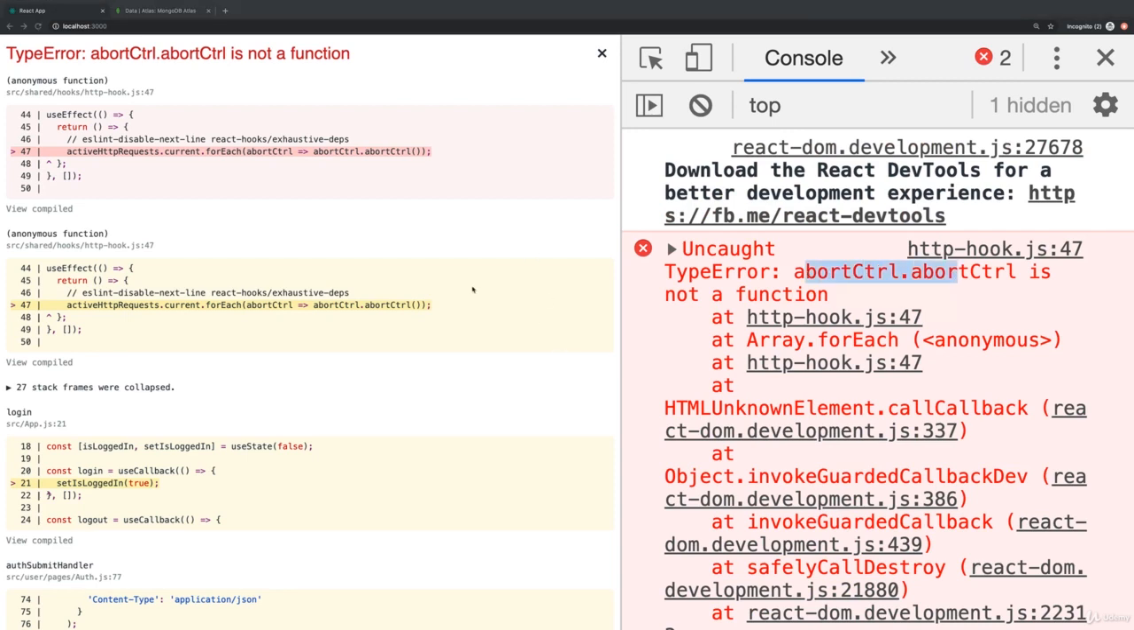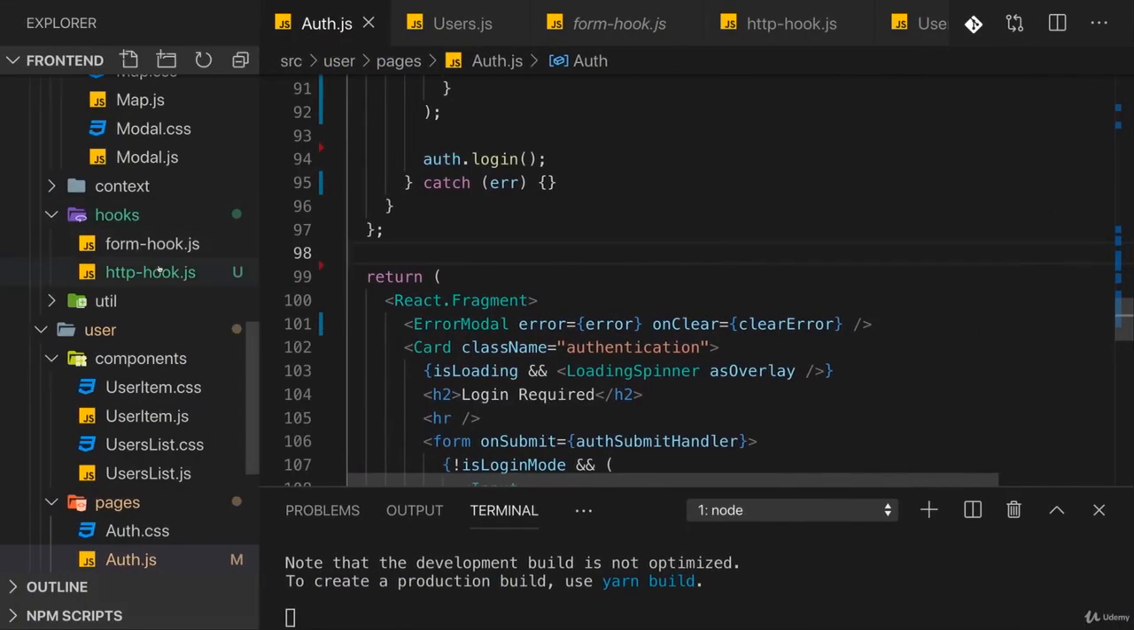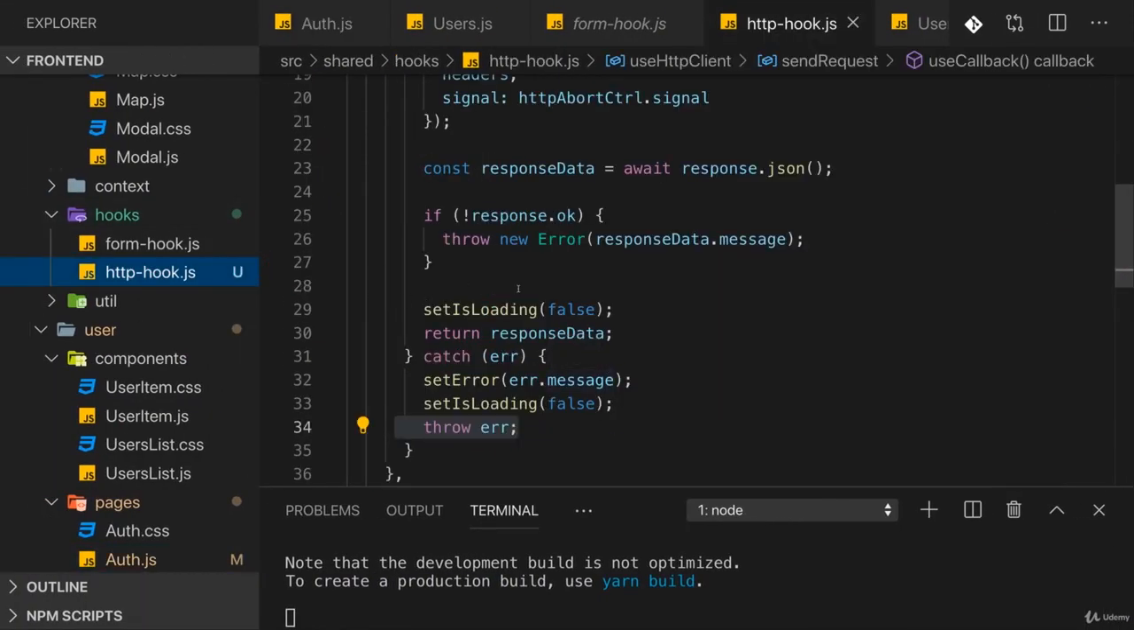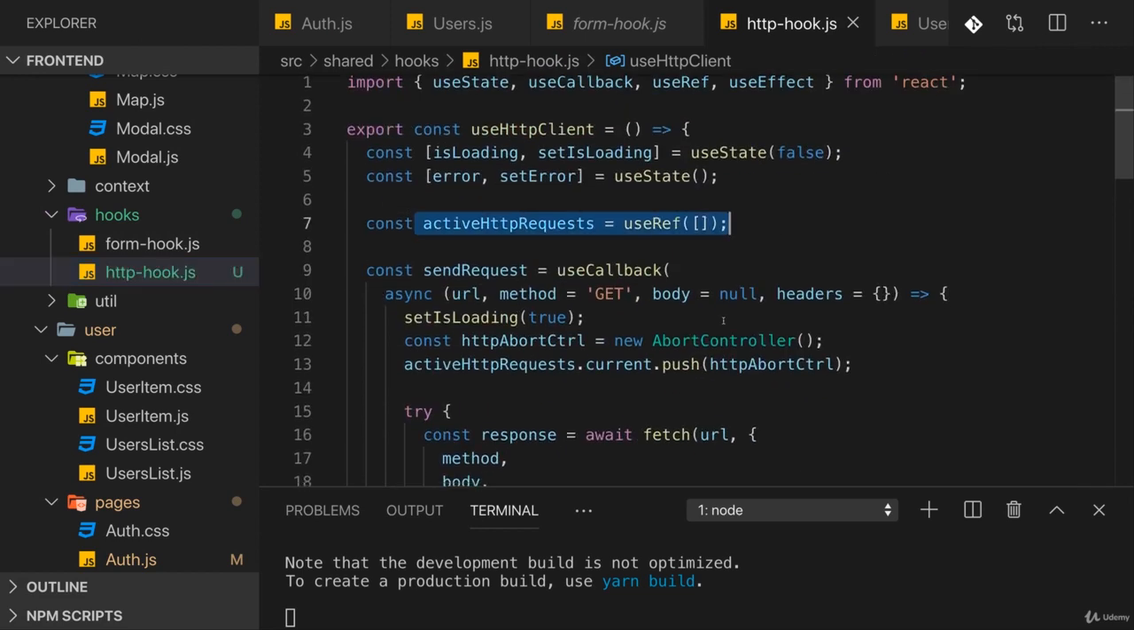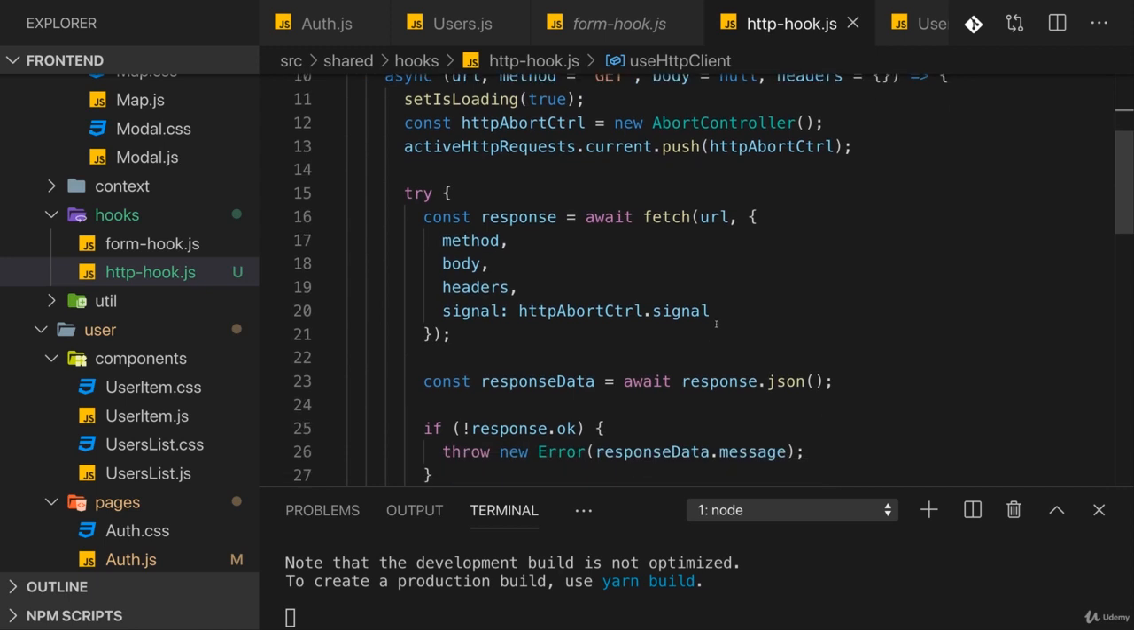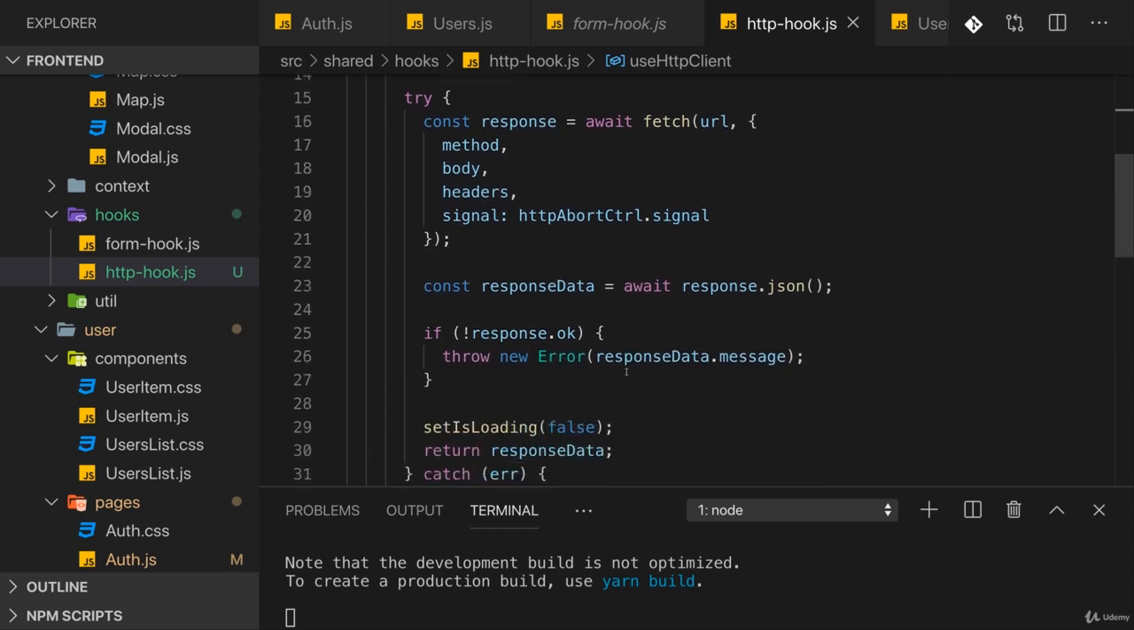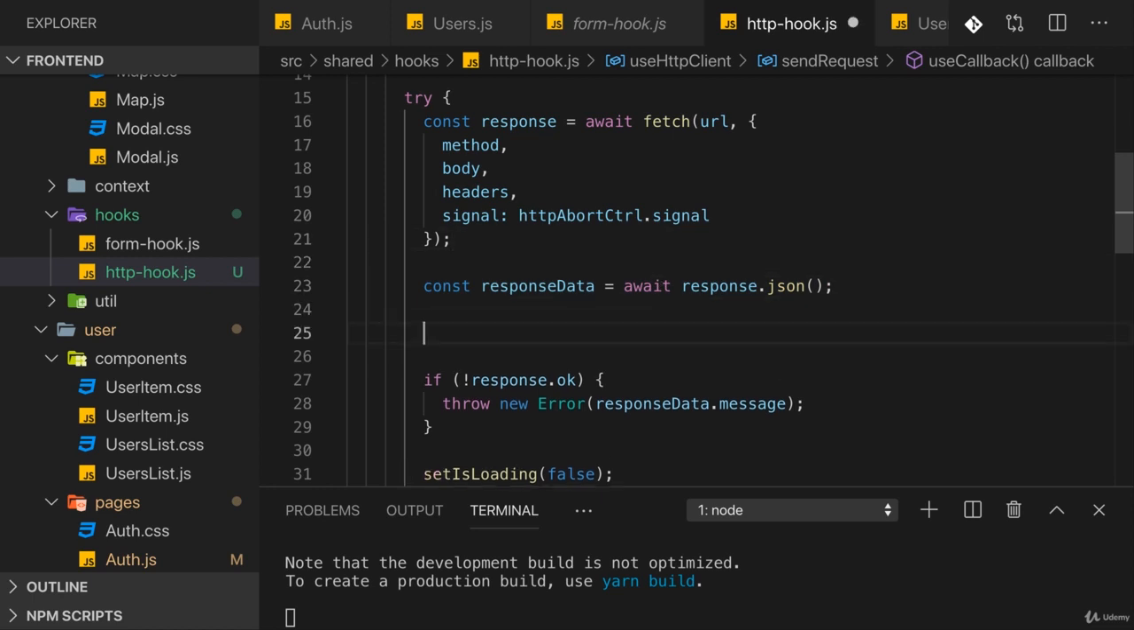That makes sense because I do have this abort controller set up in a custom hook, but at the moment I never remove an abort controller from my array of abort controllers if a request completes. That's a little oversight from my side. Of course, we should do that. Once we have a response, we know that the request completed. So once we're here, after we parse the response body.